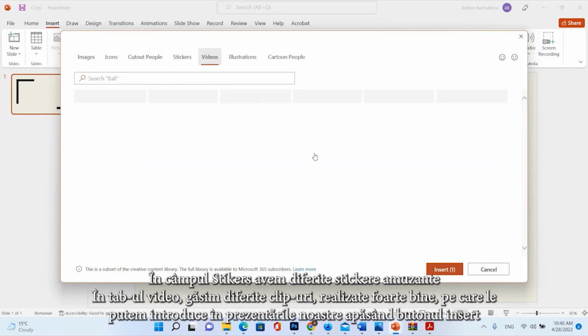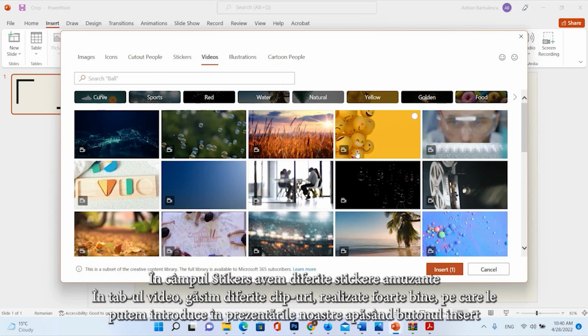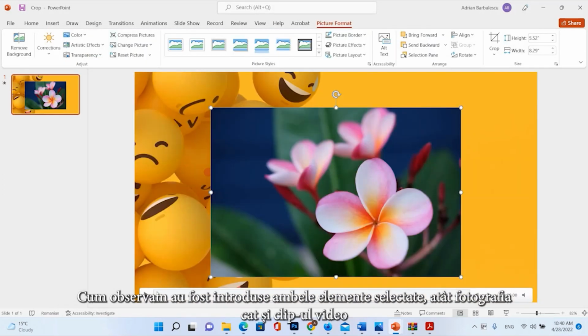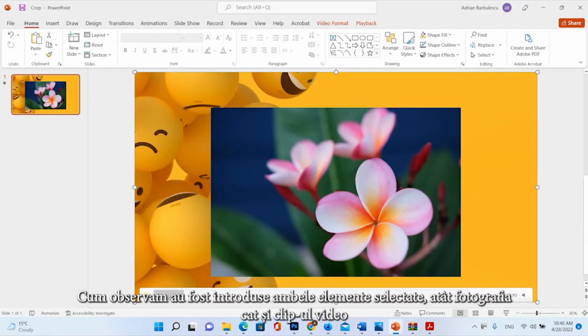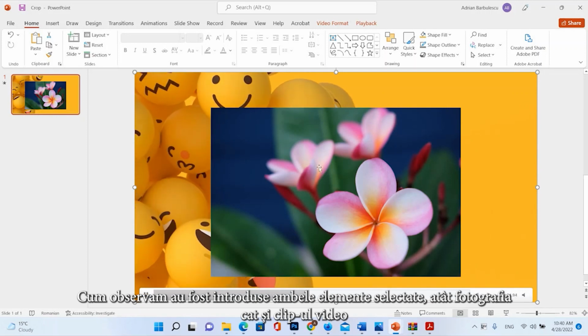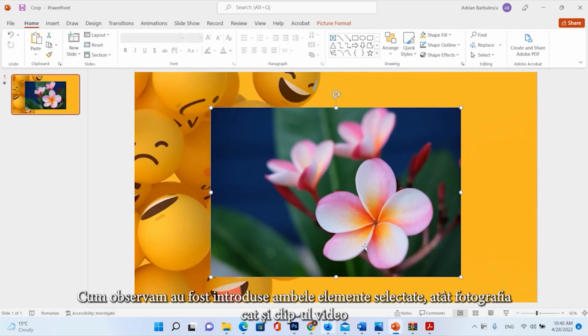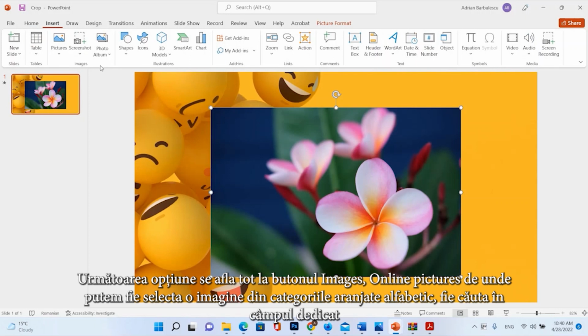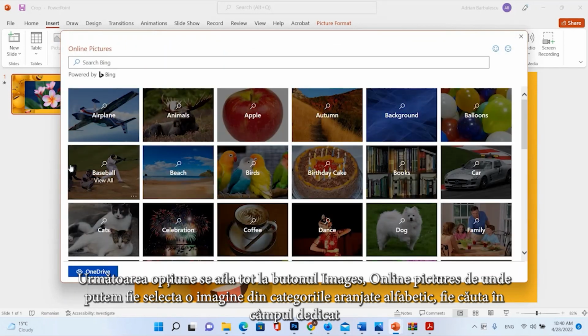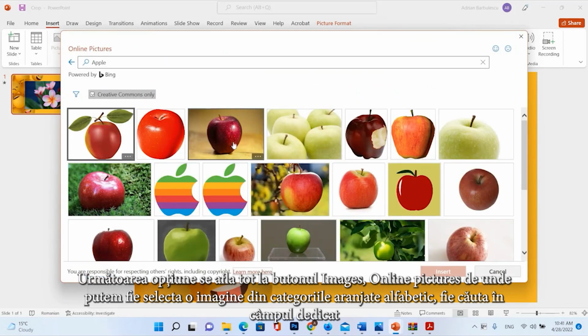In the video tab, we find various clips made very well, which we can insert in our presentations by pressing the insert button. As we can see, both selected elements were introduced, both the photo and the video clip. The next option is also in the images, the online pictures button, where we can either select an image from the categories arranged alphabetically or search in the dedicated field.